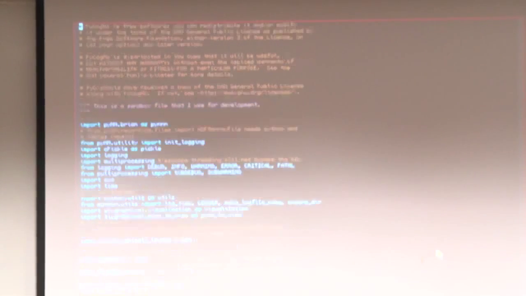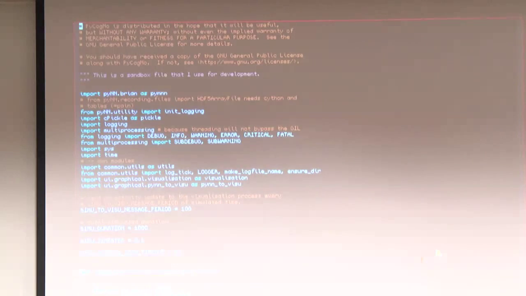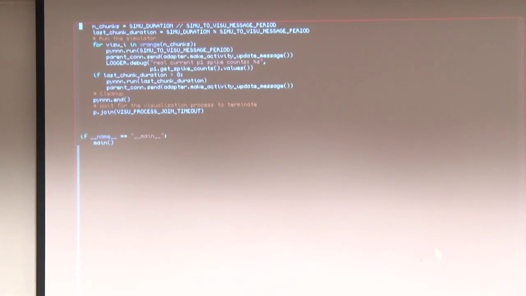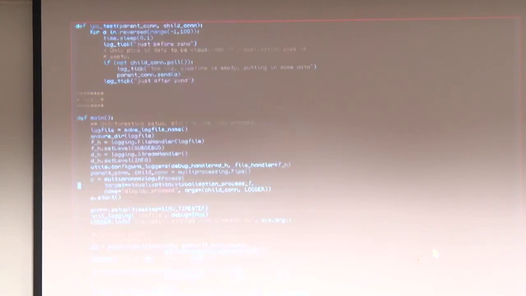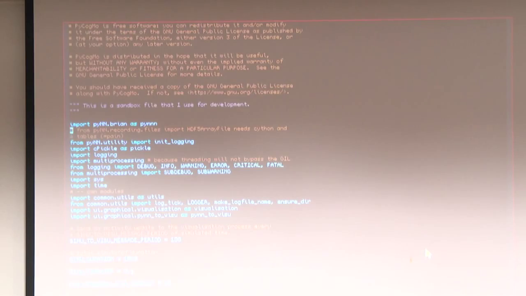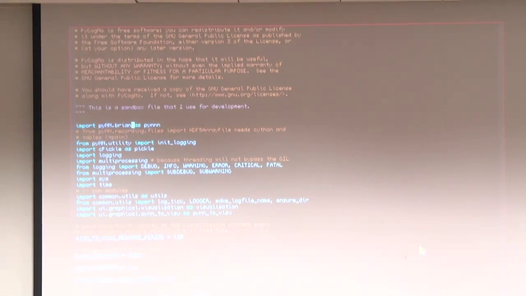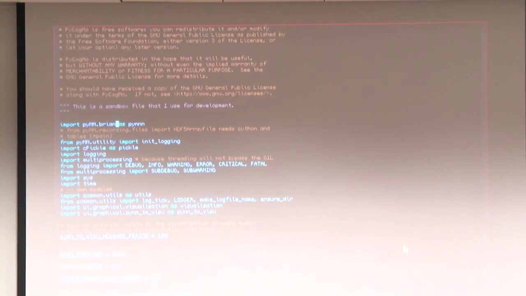So yeah, that's quite a messy file. It's just my sandbox file that I use to try out stuff, and my mouse also doesn't work here. So here I import, as you see, pine.brian, so I'm using the Brian simulator. I could just replace that by Nest, and I would be using Nest because I have both installed on this machine.